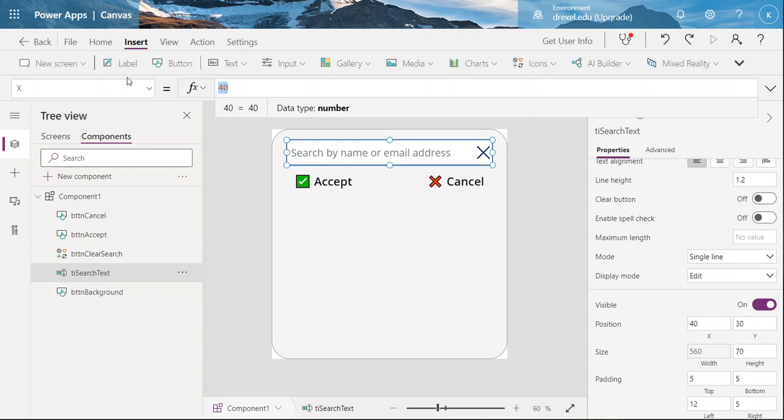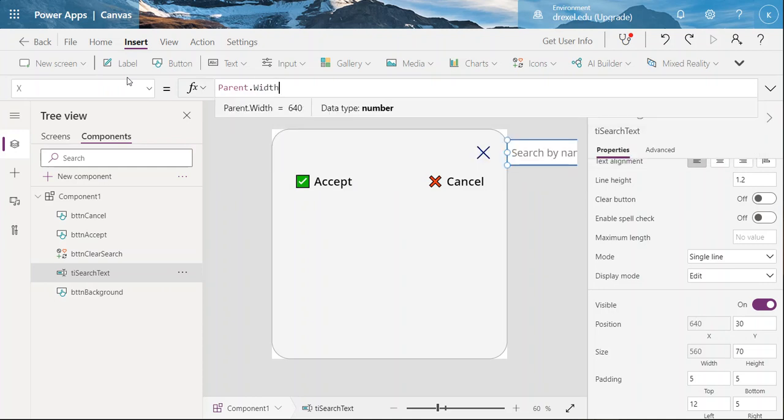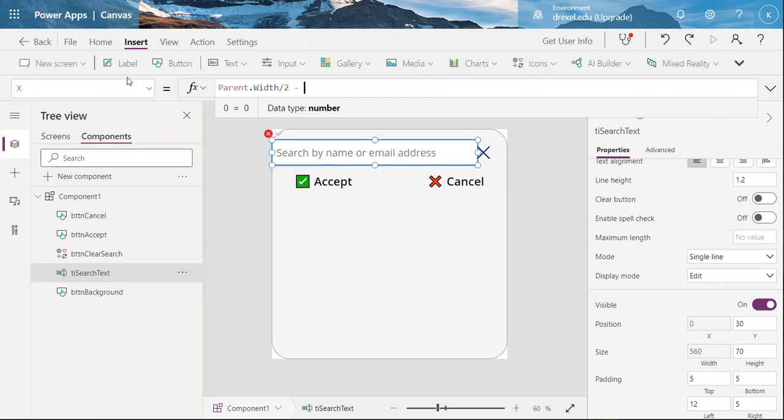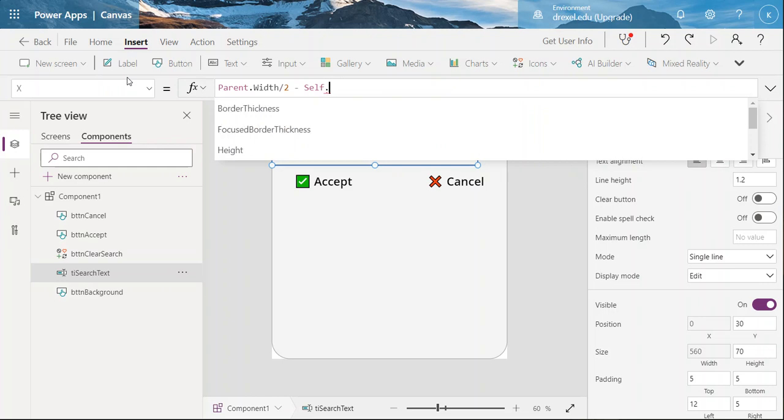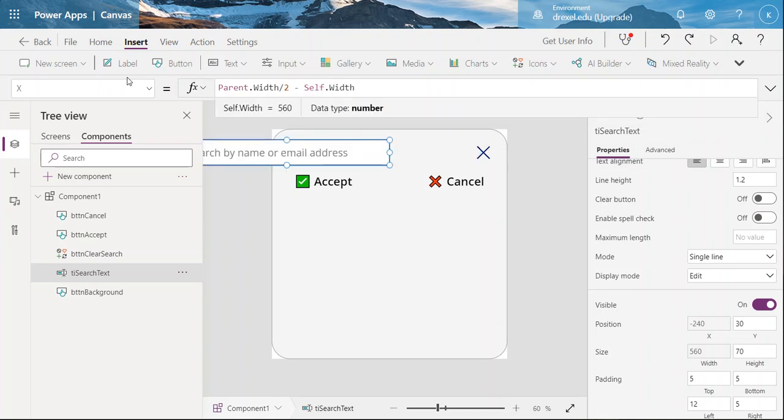So anyway, if I want to center this horizontally, basically what I need to do is say parent dot width divided by 2 minus self dot width. So instead of the parent's width, the width of the control itself, self dot width divided by 2. So basically the x position is going to be the width of the parent divided by 2 minus the width of the control itself divided by 2. And I've set the width of the control to always be 80 pixels smaller than the width of the container.